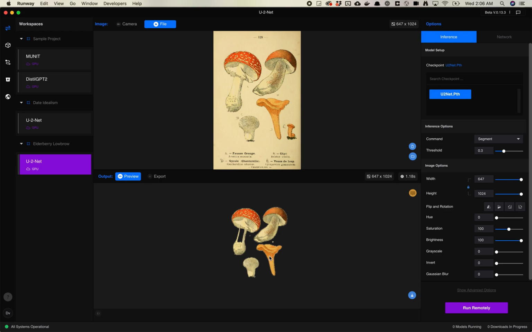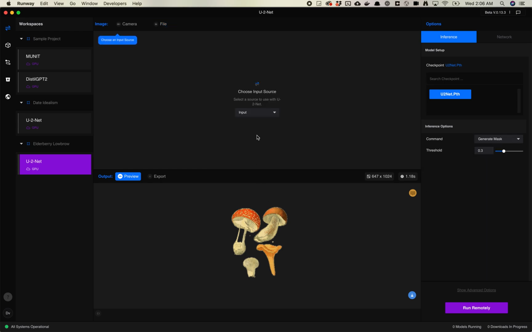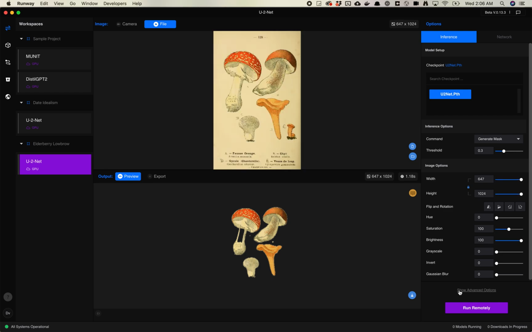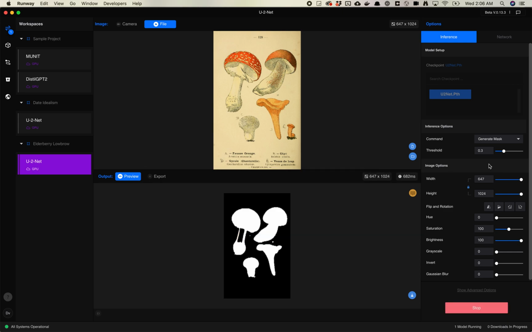So basically it applies that mask to the shape and outlines these things, versus the generate mask command, which we're going to need to run again. Go to file, open file, use the mushrooms again, and generate mask. And what this gives me is just the mask. So if you want just the mask, you want to bring it into Photoshop and maybe do some edits to it, you could do it that way as well.